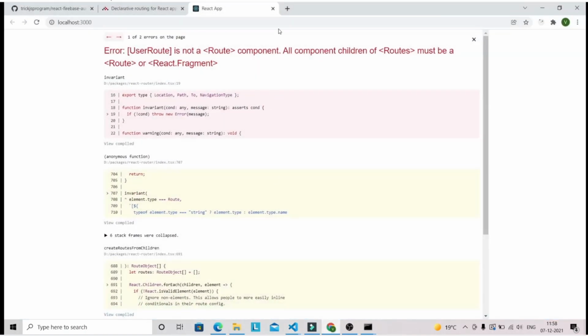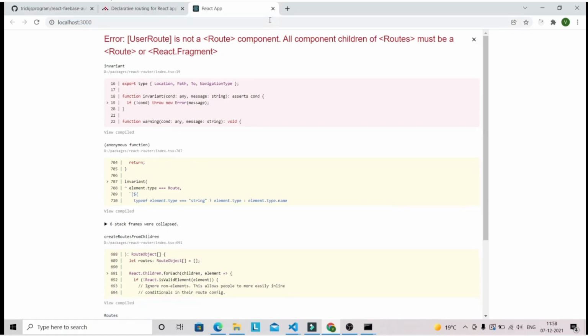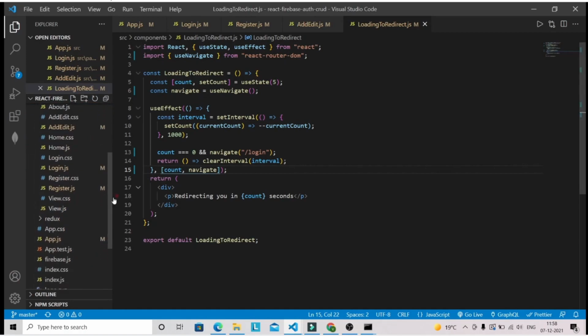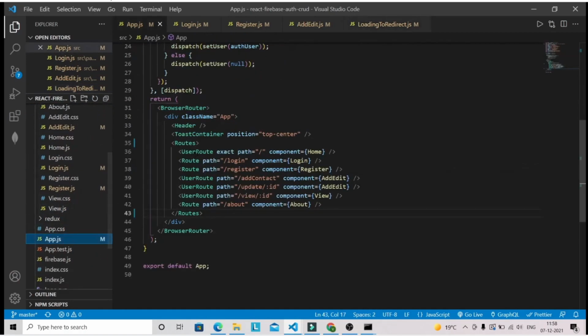Now we have got another issue: UserRoute is not a Route component. All component children of Routes must be a Route or React.Fragment. So what does that mean? It's like in our app.js file. If you go back to the app.js file, here we have used UserRoute. UserRoute is nothing but a private route that we have created.